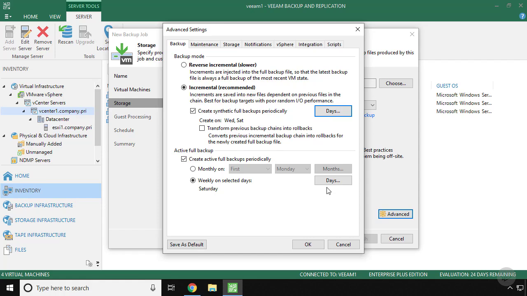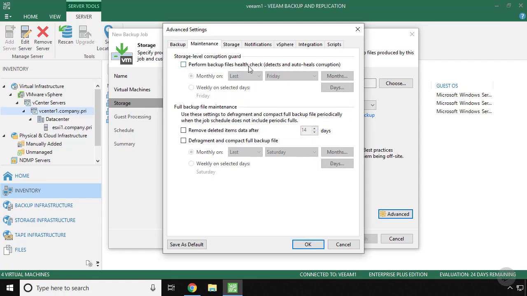Again, if neither of these two checkboxes are checked, we'll actually create a forever forward backup and not a forward incremental like what we're probably looking for here. When we are creating these backups here, we can also do some maintenance activities on them as well, like performing a health check here every so often, or doing full backup file maintenance, like removing deleted items or defragmenting and compacting that full backup file. Be aware here that this defragmentation and compacting is unnecessary when periodic fulls are enabled.